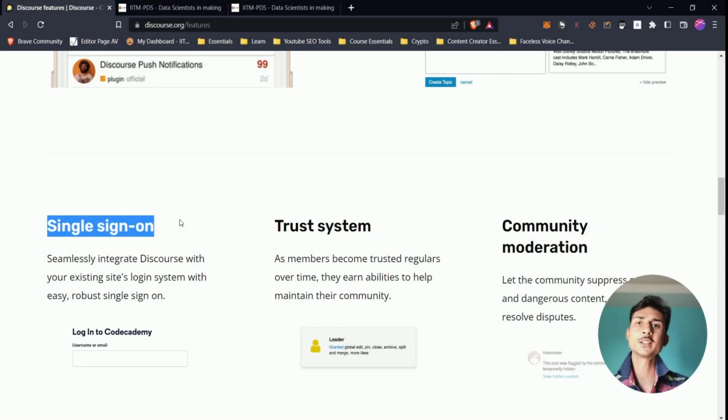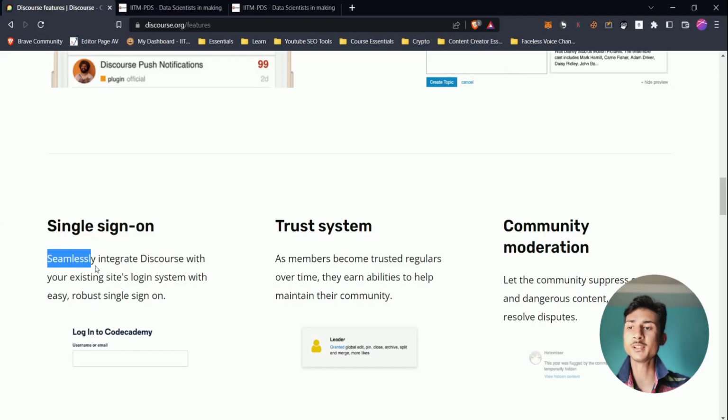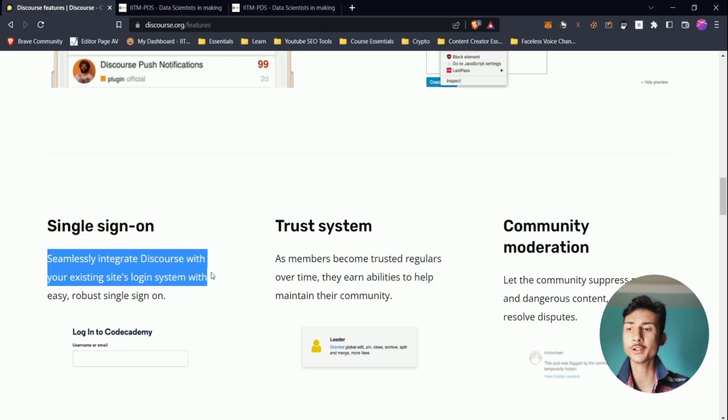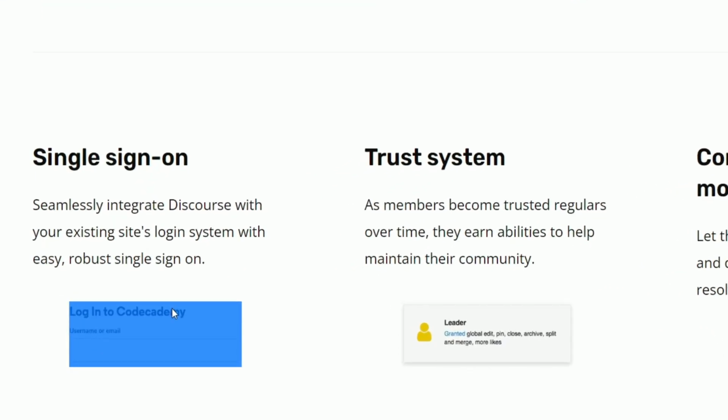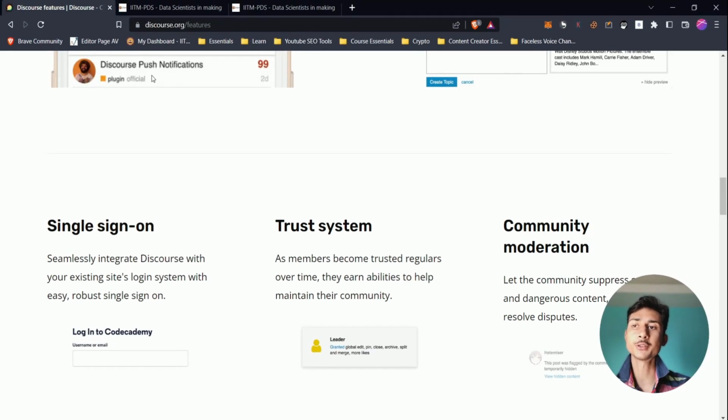So the first feature that we are going to see is called single sign-on. It simply says seamlessly integrate Discourse with your existing site login system with easy or reverse single sign-on. So an example can be a Code Academy website. Here you can just paste your username or email address to log into your Discourse forum.